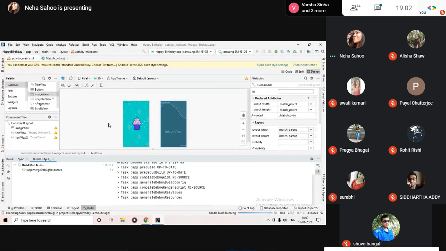And what are these UI elements? These UI elements can be anything. It could be a button view, it could be a text view, it could be any other view. So in this case, you can see here we have a lot of views. All of these are basically UI elements.